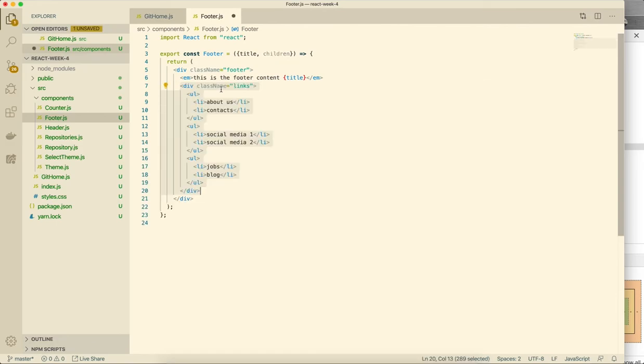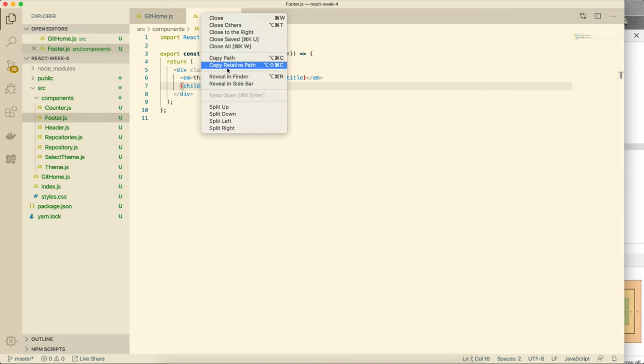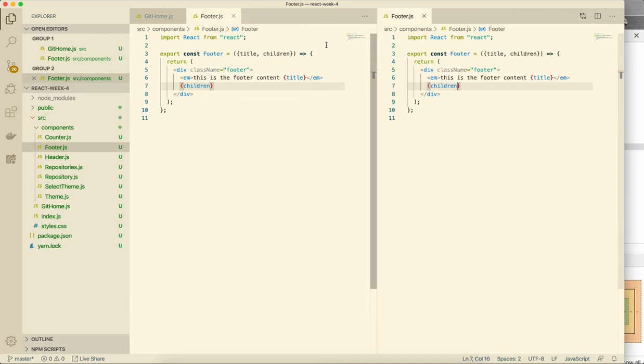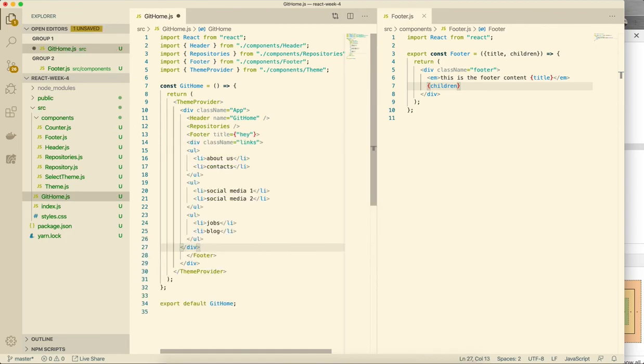I deleted this thing, so I will actually cut it and do children here so that we can actually see that. I'll put the footer there so we can see side by side. Okay, this needs a bit of formatting.